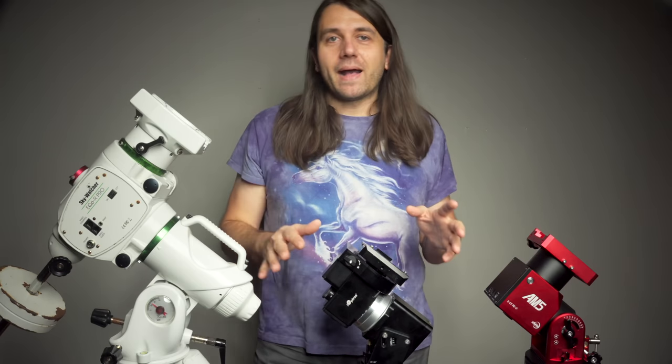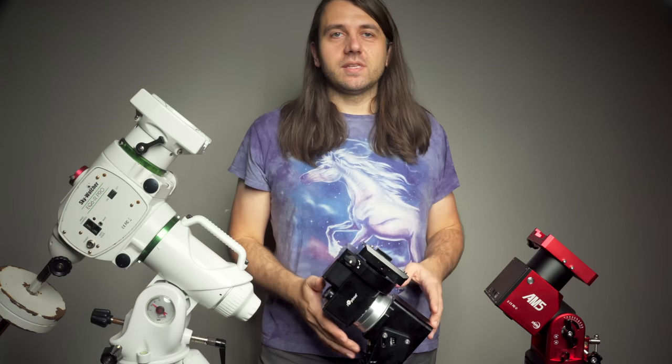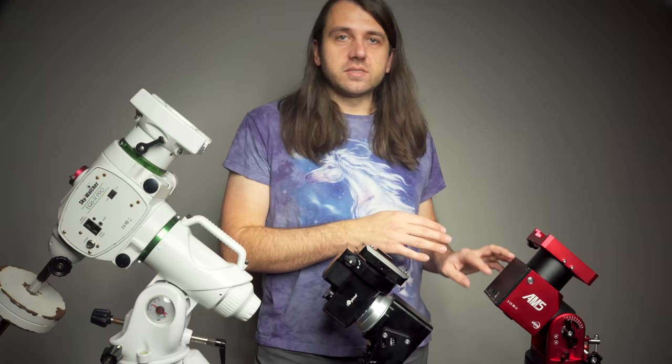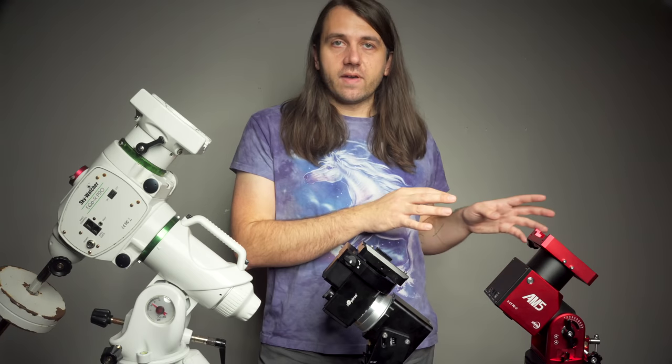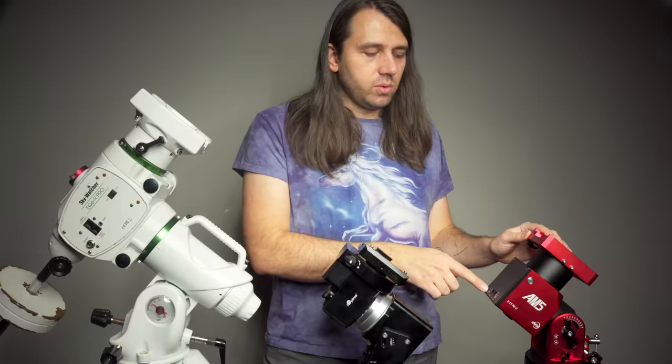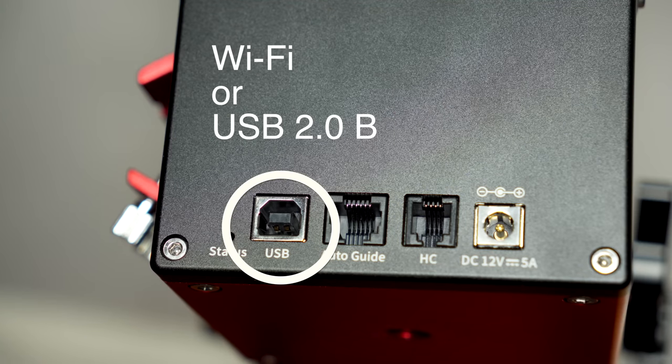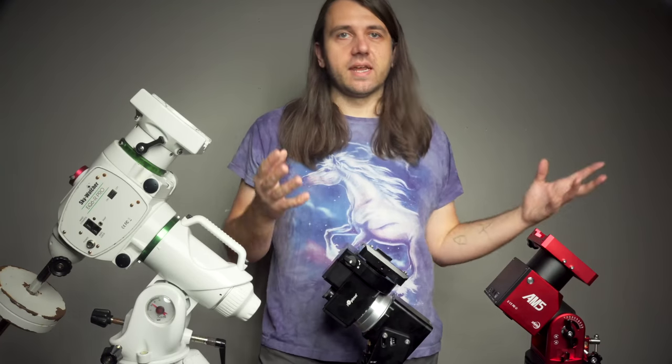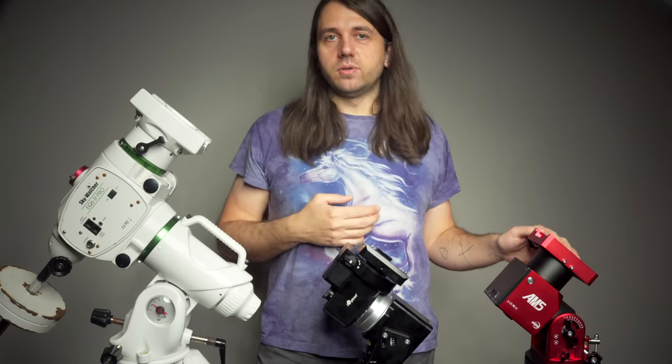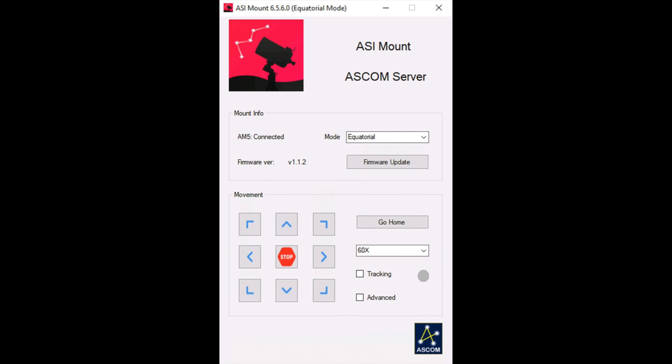Now, in terms of bypassing the hand controllers completely, the AM5 makes this quite easy. It has both Wi-Fi as an option or a full USB data connection. It's a B-style port right here on the front, and you can connect that to ASI Air or to a computer if you have the appropriate driver. I tried the ZWO ASCOM driver on Windows, and it worked very well with no hiccups.